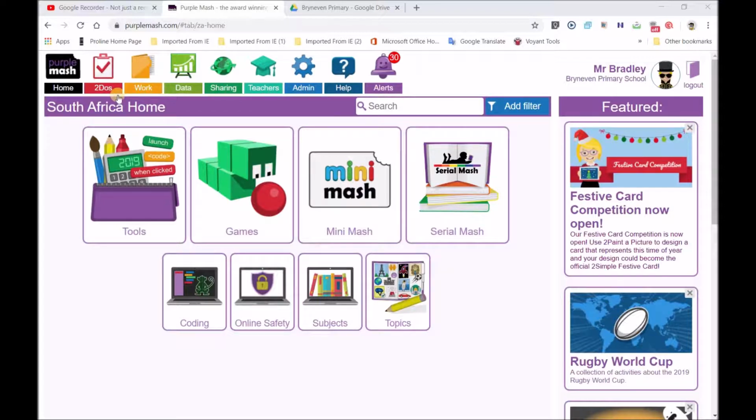All tasks that you've set for the children will be shown in this red button over here. It says to-dos with the checkboard. So you're going to click on that button and that'll access the work that you've set for them. I'm not going to go into the whole process of how to set that out because I've already set a task, which is the autobiography that Mrs. Govender is going to be marking.